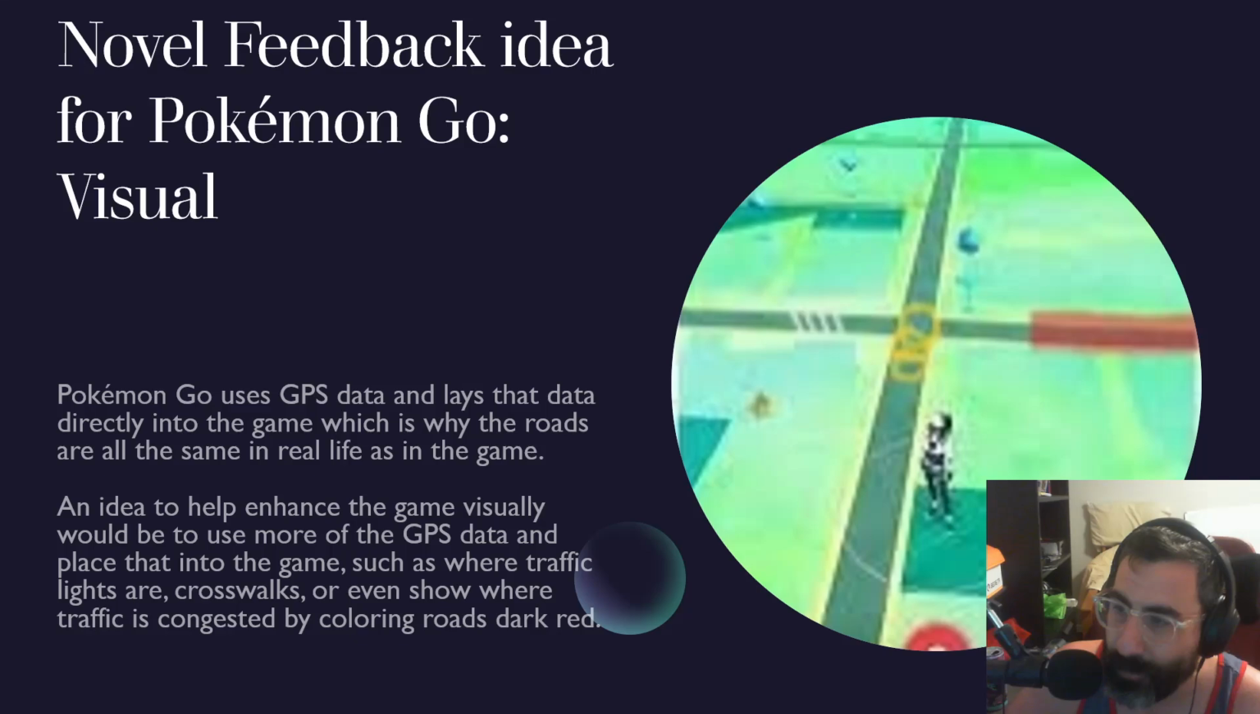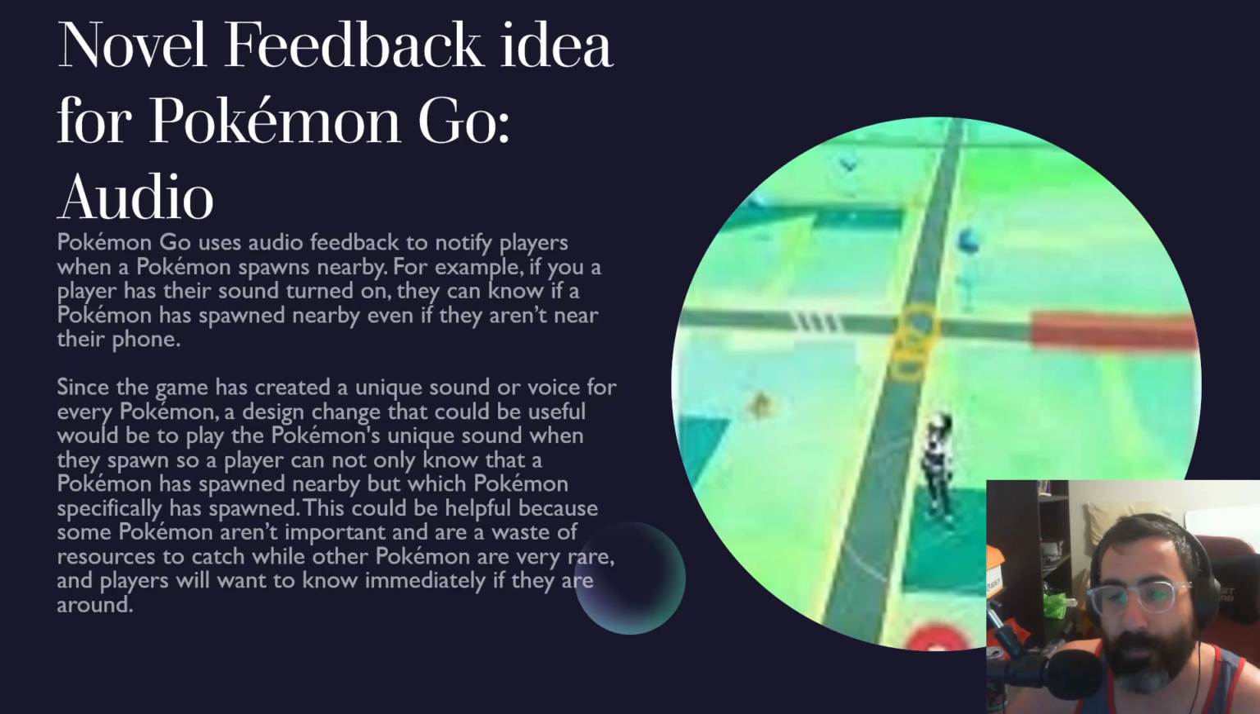Audio-wise, there's certain events in the game. For example, when you catch all the Pokemon in an area, there's no more Pokemon. Eventually, they will spawn back. And when they spawn back, they make a sound, or whatever it is. I think they could use their bank of voices for each Pokemon. So when a Pokemon spawns, you would know which Pokemon spawns without even looking at your phone if they made the noise that they make.